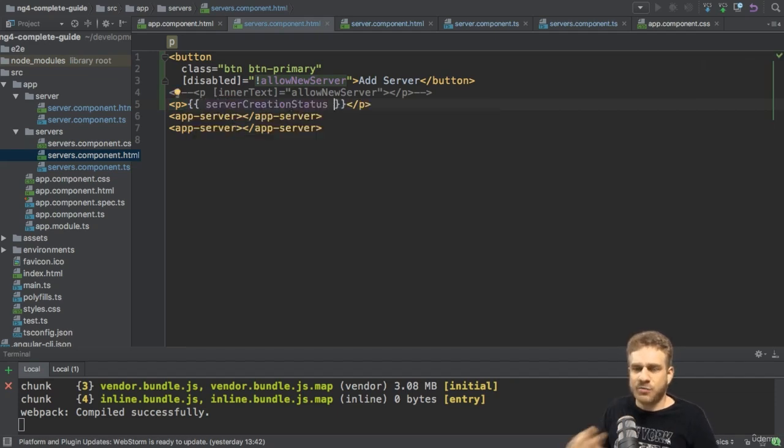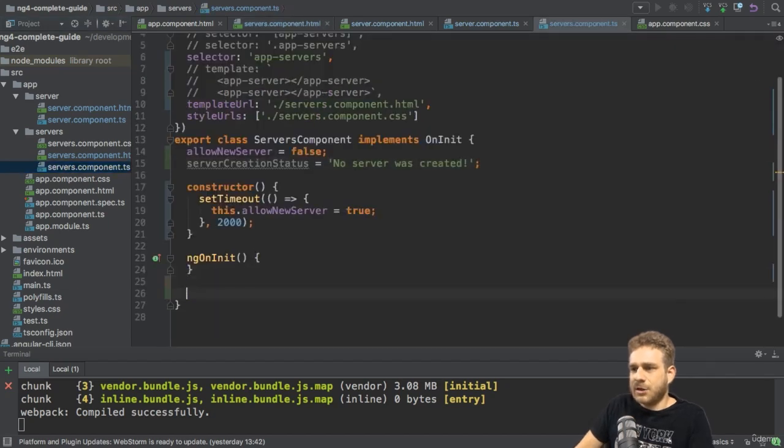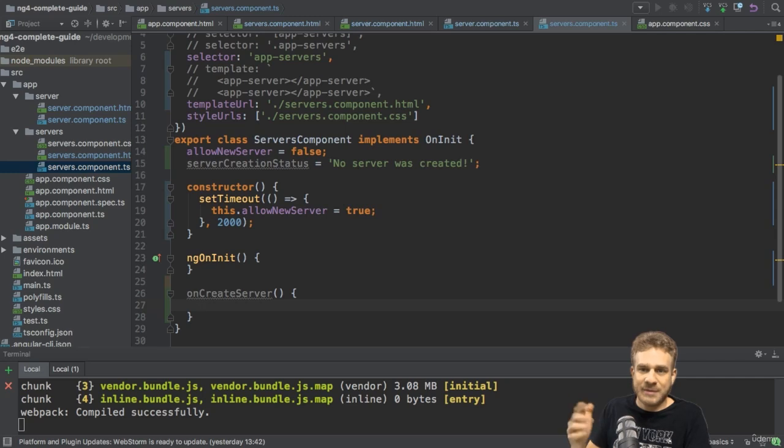Now this property can be output via string interpolation, serverCreationStatus. And I just told you I don't want to continue outputting data, we want to listen to events. So I promised it, we'll do it. I will add another method below here, and I will name this method onCreateServer. The 'on' at the beginning is to make clear that this will be triggered from within my template. You don't have to name it on something, but it makes it easier to understand who will call this method. Well, the user will basically, by doing something. Some event will call it. That is what I want to symbolize with that. So in here I will set the serverCreationStatus to 'server was created'.